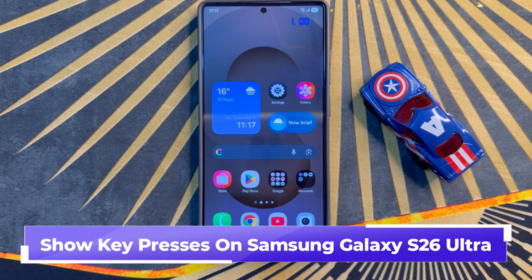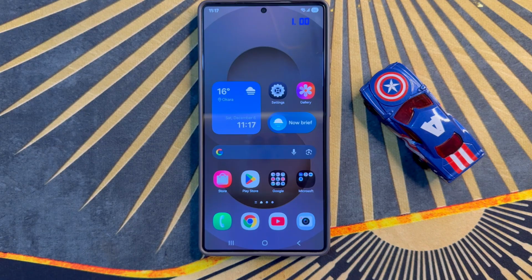How to enable or disable show key passes on Samsung Galaxy S26 Ultra. So let's start the video.